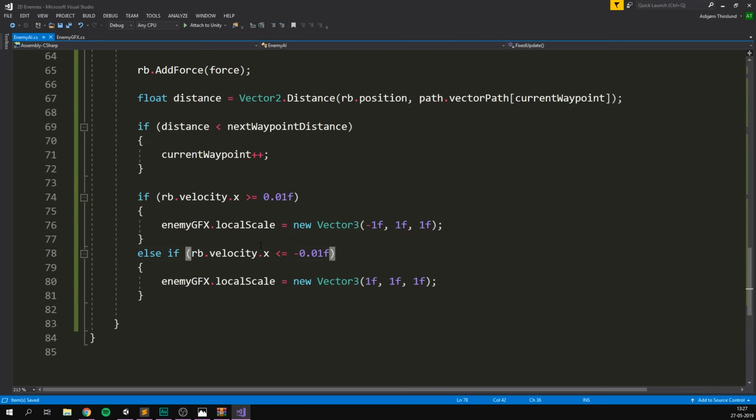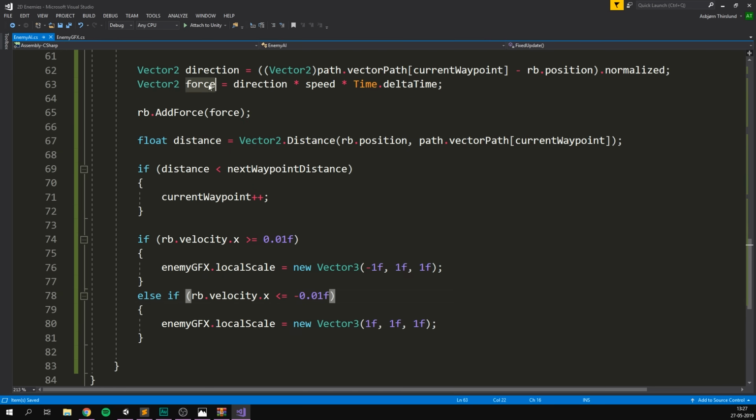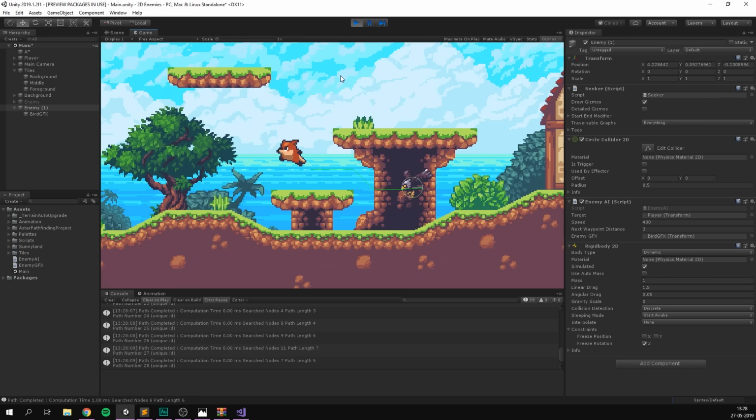Really cool. In fact, maybe an even better idea is using the force instead of our rb velocity. This way it will actually rotate to point in the direction that it wants to travel and not just the result of our velocity. So if we save that, that should actually look even better. Yep. I definitely like that quite a bit.